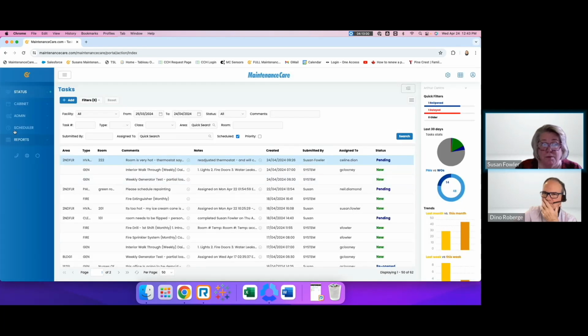Okay, and it comes from the scheduler set to a schedule, obviously. Compliance and regulatory or anything on a schedule. Anything set by a person is basically either going to be entered by you or by the team members via the request page.